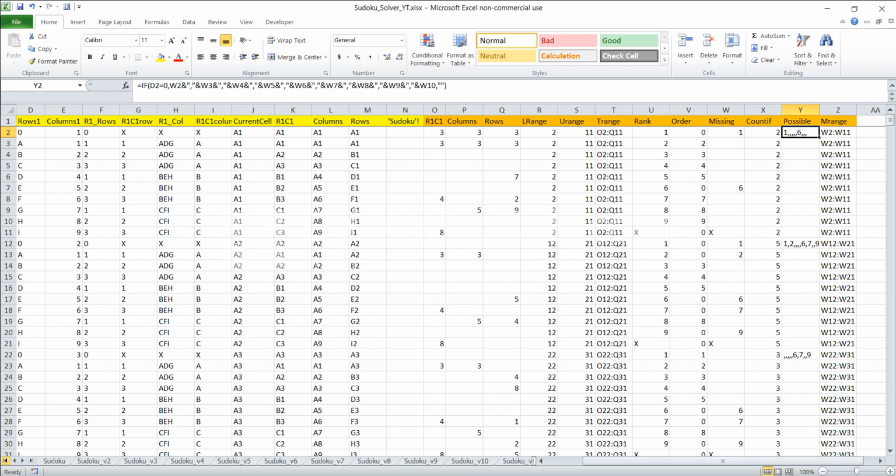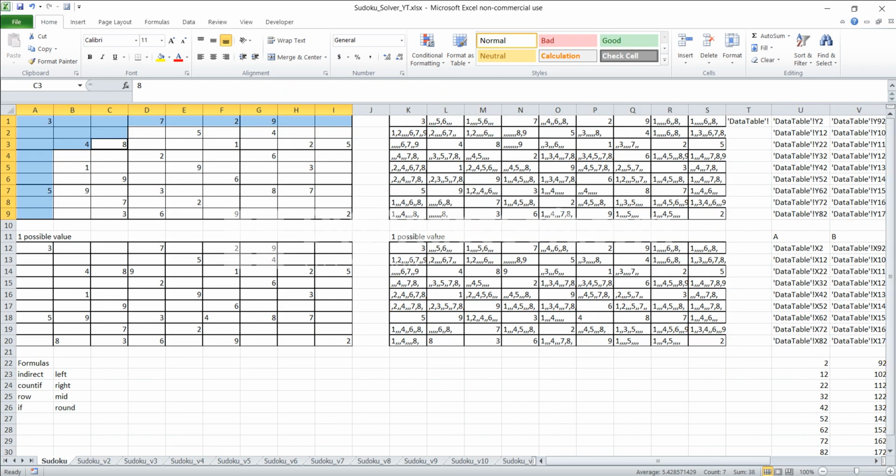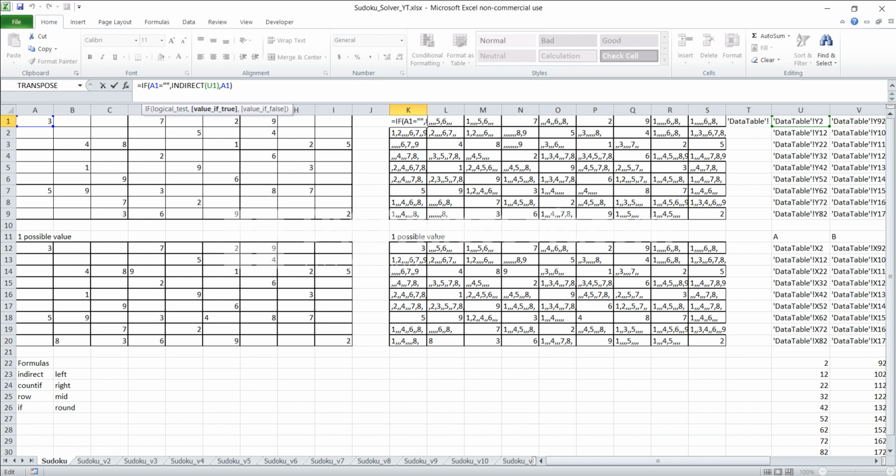Okay, so although it said it could be 1 or 6, the value is given to us. Because the value is given to us, we can just return that value. So in here we have if the Sudoku puzzle is blank, that means if the value is not given to us, return the missing values that are in column Y.